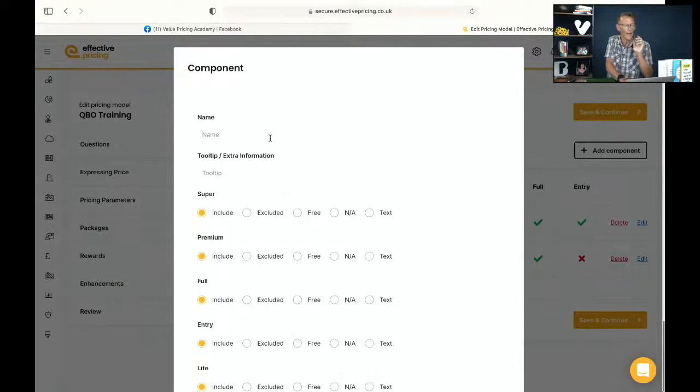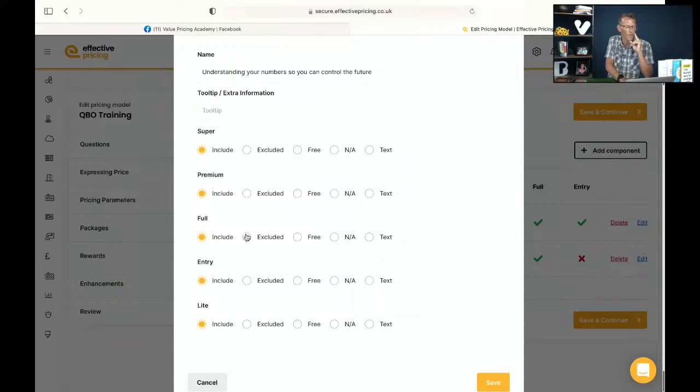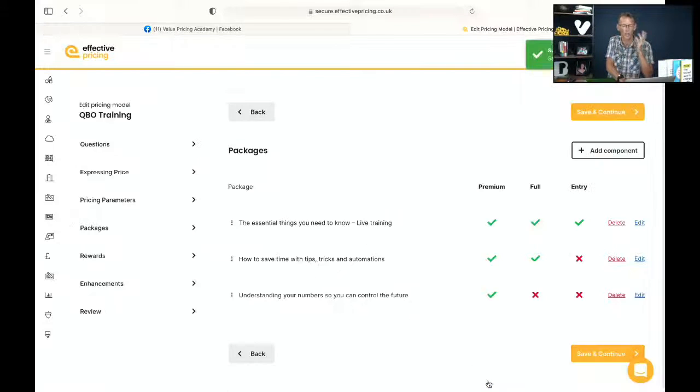Let's imagine that the next thing that I will offer them as part of training is understanding your numbers so you can control the future, where I could look at things like the reports that come out of QBO. And that's going to be excluded from the full and the entry package. So we can see now that's only in the premium. 2 more things I want to build into this package.